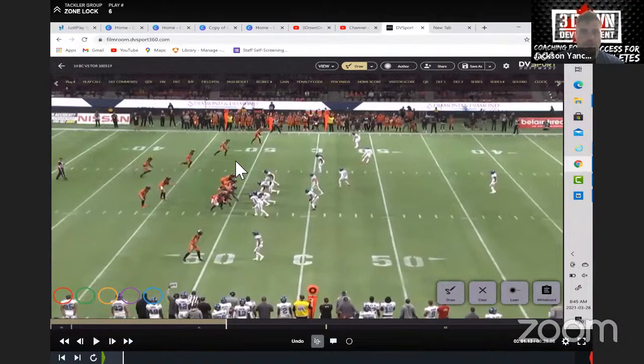So now we have a huge amount of space in the boundary. This Will is 100% in conflict, right? The Will is the only player that can help on this slant glance route, right? So we have the Will in conflict.